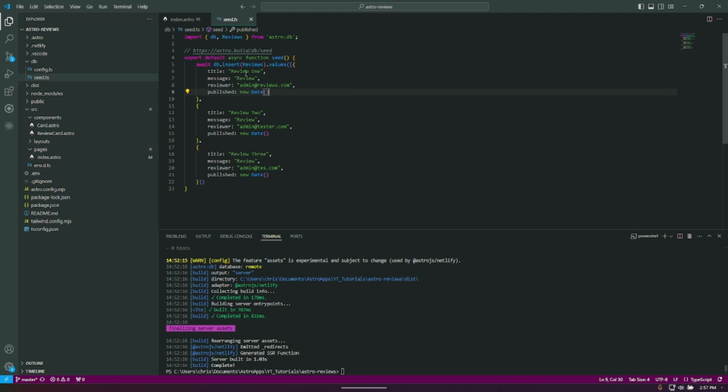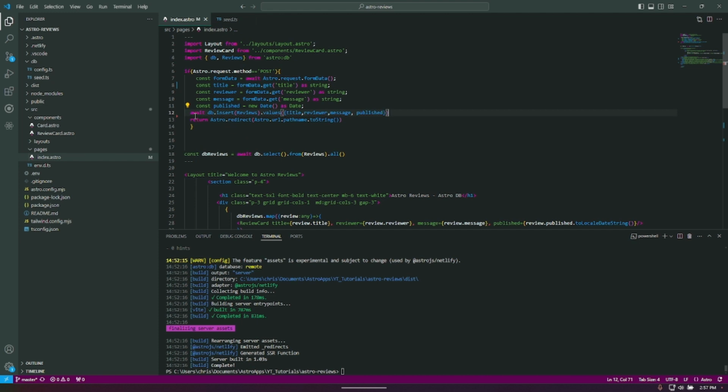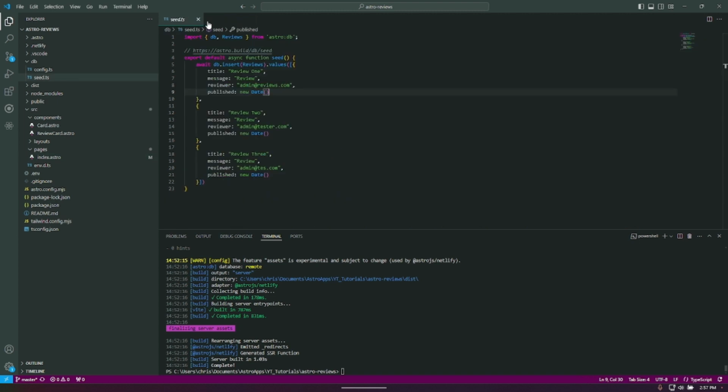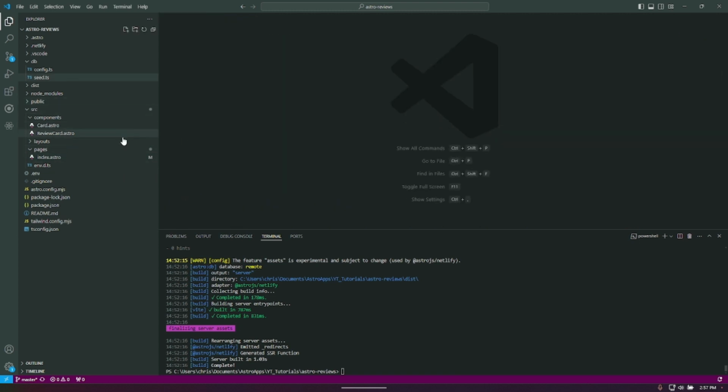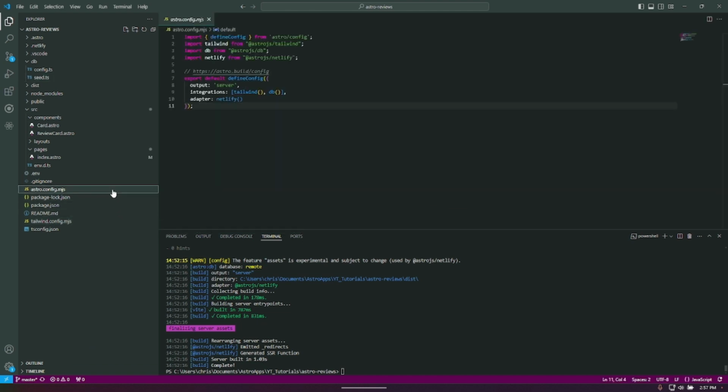And we're saying await db.insert, very similar to what's here in the index.astro file. So all of that is created there, and in our astro.config we have to make sure that we have added the Netlify adapter or whatever you're using to run this online, and the output has to be server in order for this to work effectively.